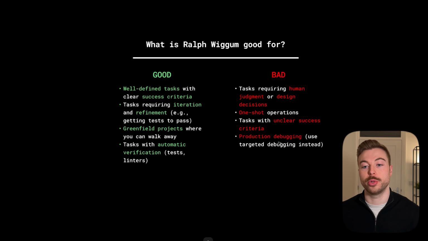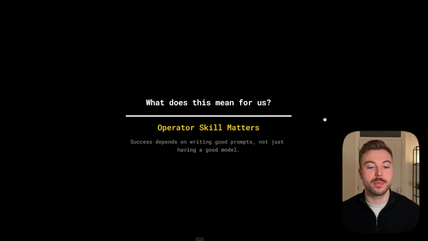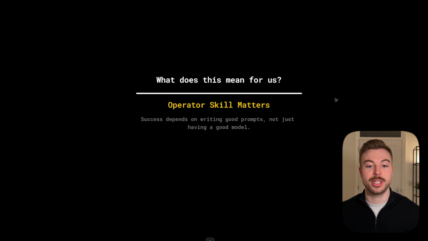What it tends to struggle with though is anything that requires human judgment, design decisions, one-shots, unclear success criteria, or production debugging. And what this means for us is the biggest difference is actually the skill in the operator, because it's going to come down to writing really good prompts, not just using the best model.